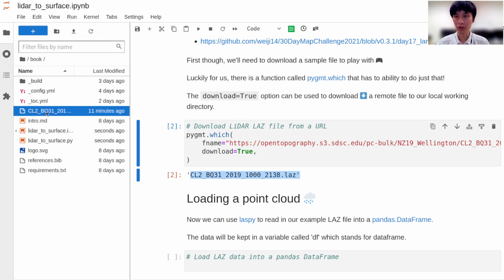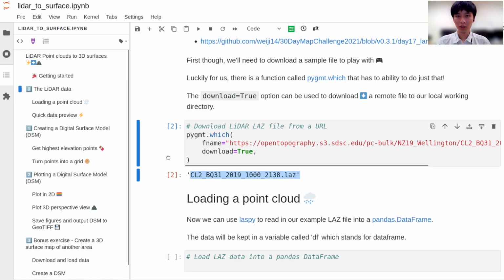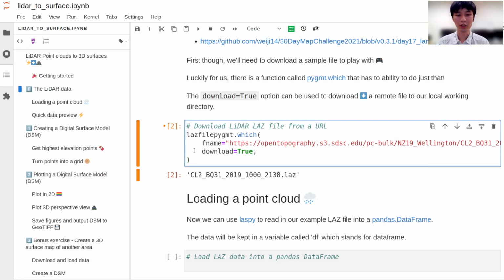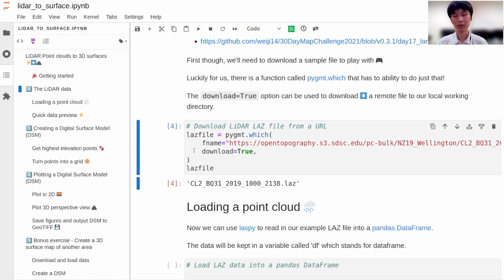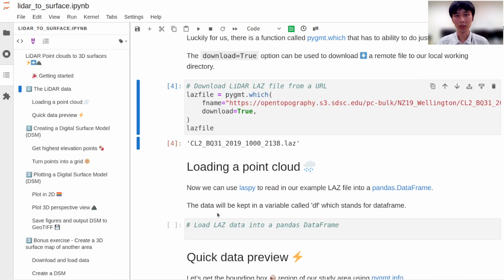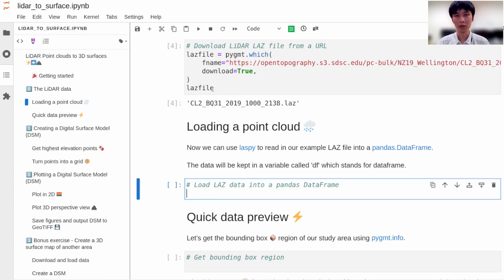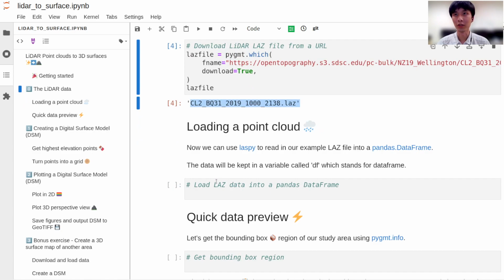If we refresh that, you see, okay, we've got a new LiDAR file. It's about 32 megabytes. And so this string, we want to save the string for later. So we'll store this string in a variable called lasfile, and that way we can use it to load this file path later.